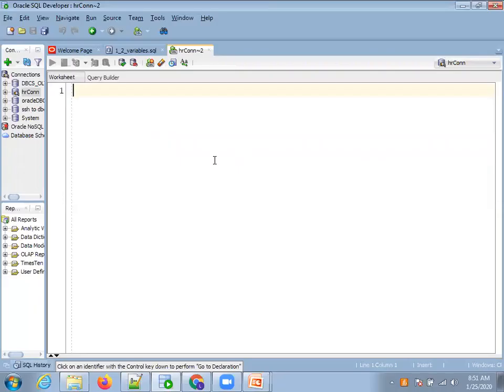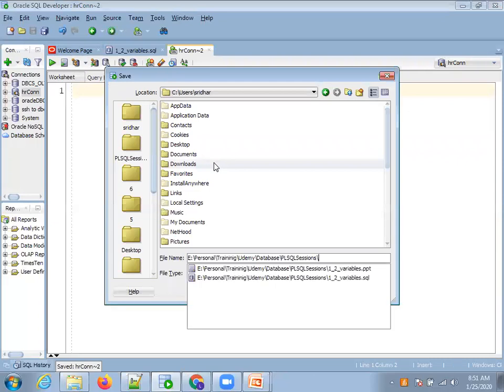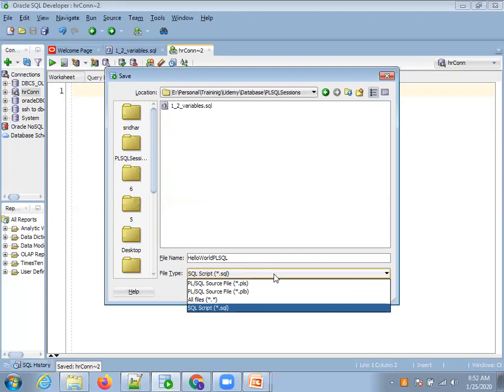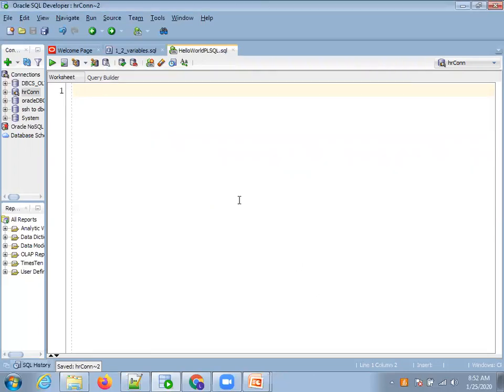I'll just say save and mention hello world PL/SQL. So here, if you observe, file type can be anything. I was telling you, right? PLS, PLB, SQL, everything will work. Simply go with SQL as of now. Now, the requirement is: write a PL/SQL program to display hello world in the output. The business requirement is to just simply write a PL/SQL program, display hello world in the output.